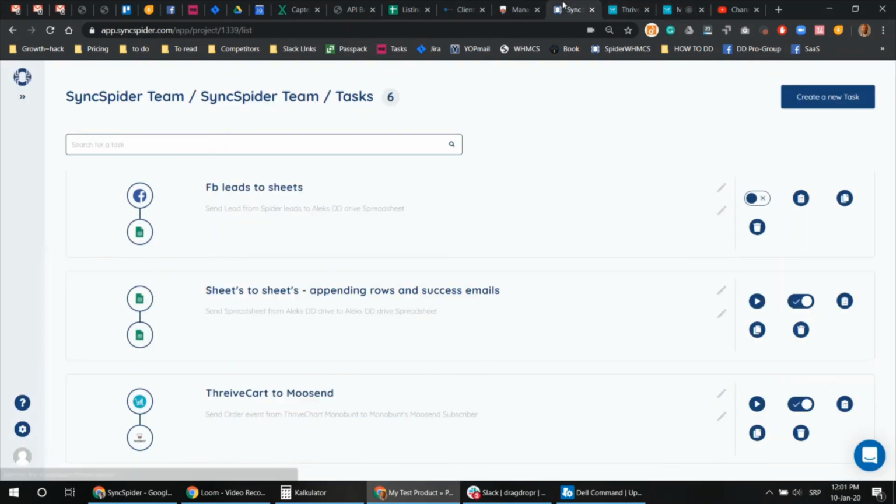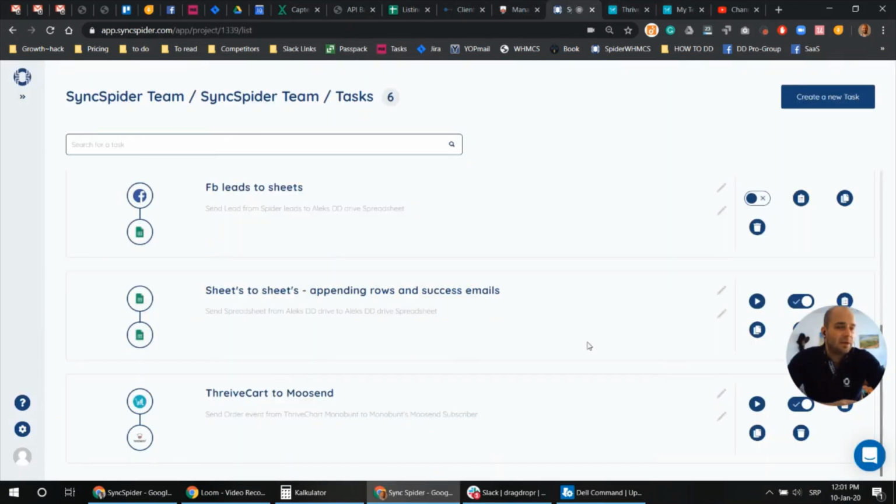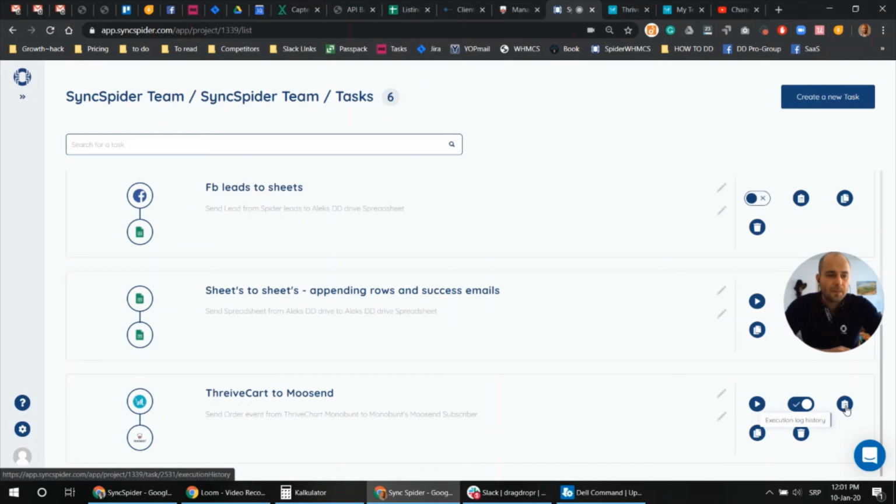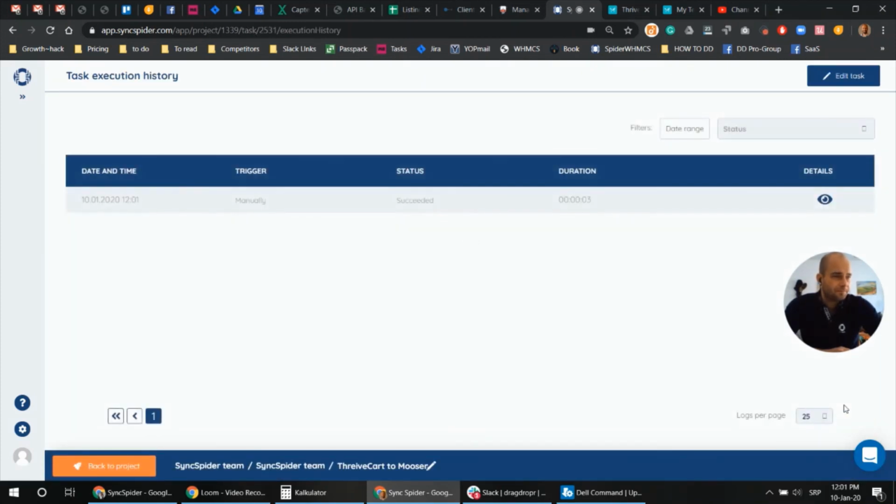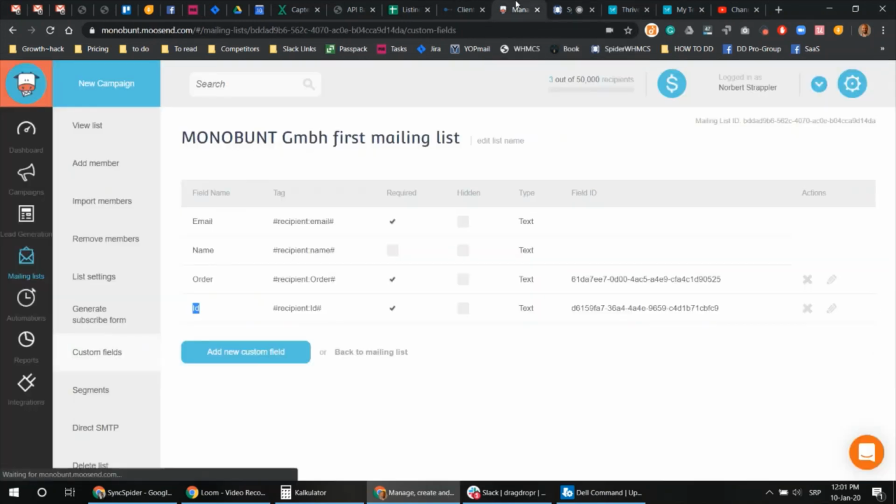And that's it. Now let's see, has SynSpider caught that? Yes, it caught it automatically. Now this is not a manual trigger, it should be automatic. This is also something for our developers to change. But let us see what happened in Moosend.